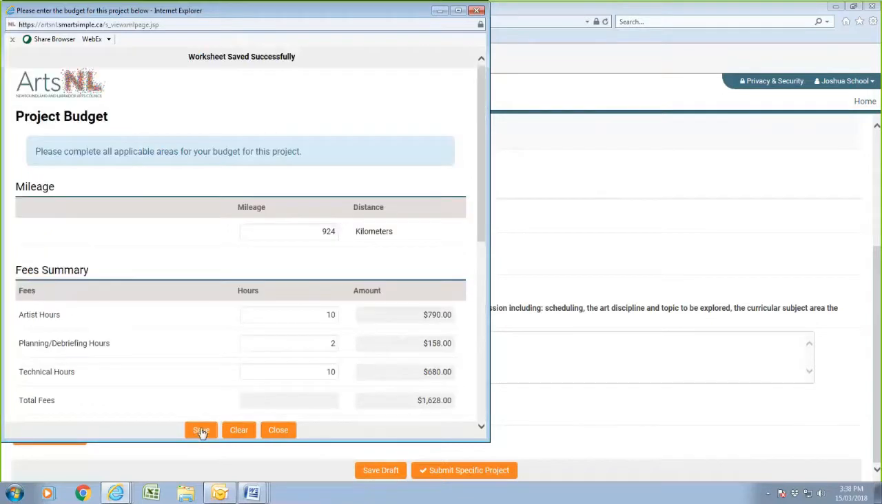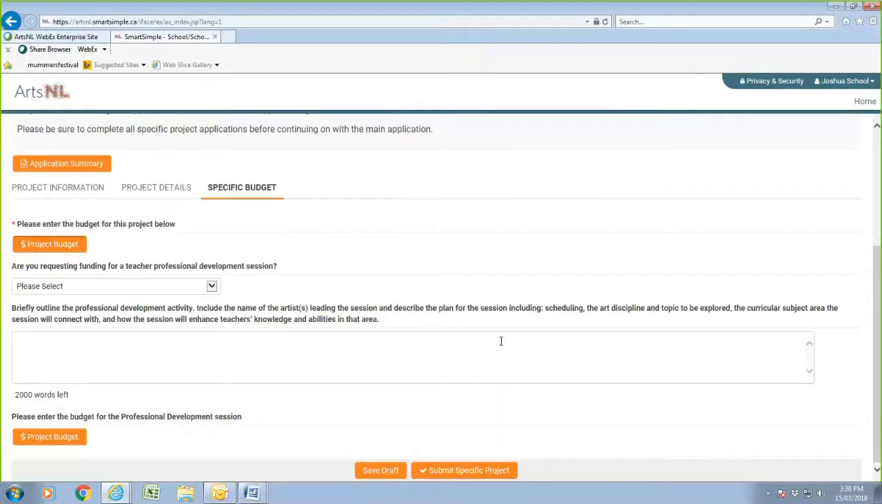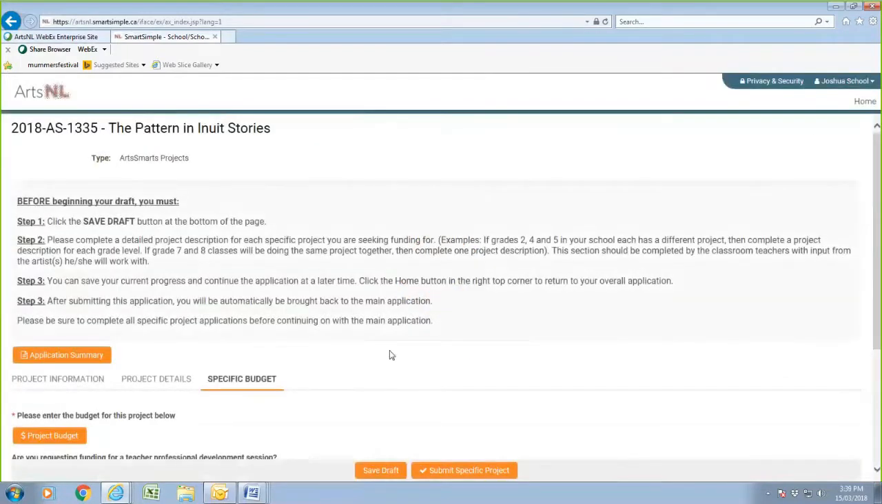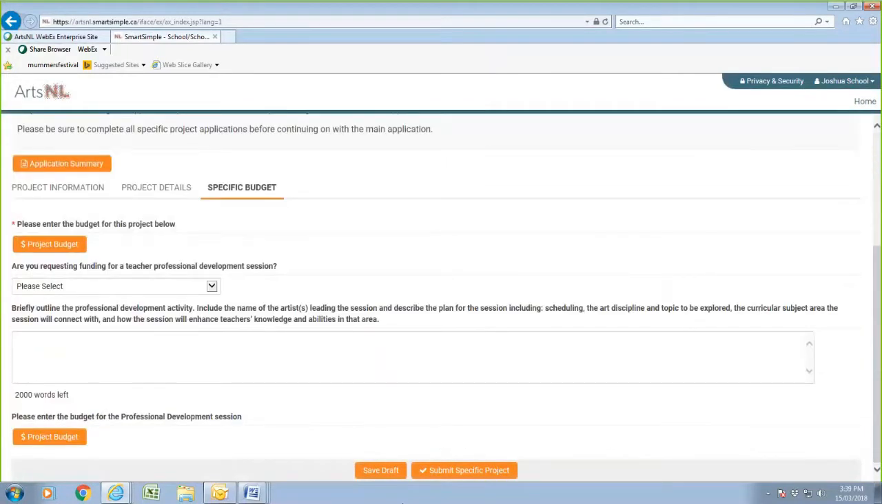The section here on teacher professional development actually won't be included in the future application, so you won't need to be aware of that. I'll save the draft. And that's completed. And now I can actually submit just this specific project for the grade 4 project. And hopefully I'll get no red flags. And I didn't, which is great.